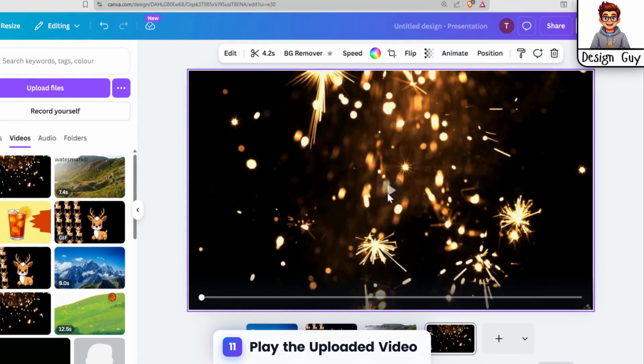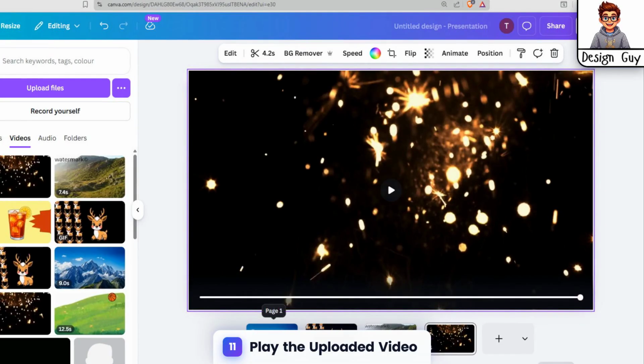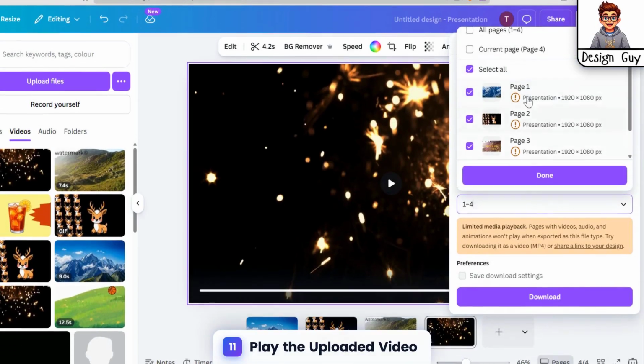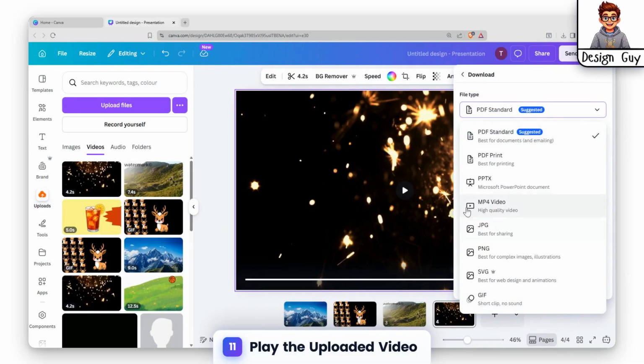When ready to export, click Share, then Download. From the Format options, select MP4 to save your video. This ensures your design includes the video in a widely compatible format. Use these simple steps to include and export your video quickly and efficiently.